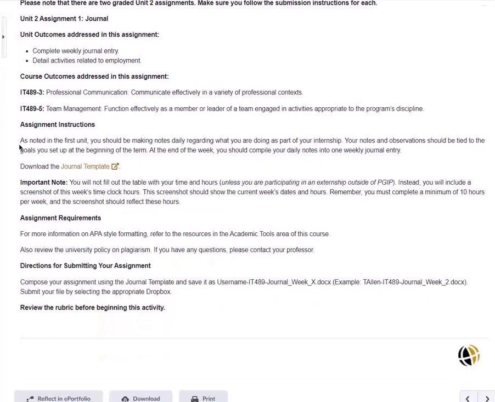Some instructions here, as noted in the first unit. You should be making notes daily regarding what you're doing as part of your internship. Your notes and observations should be tied to the goals you set at the beginning of the term. At the end of the week, you should compile your daily notes into one weekly journal entry. Now, that's keeping just notes, you can put on a sheet of paper, or type it up. But each time an assignment is due for a journal, you'll download a journal template here. You'll open up that template and you'll fill that in. There's different areas within that journal template.